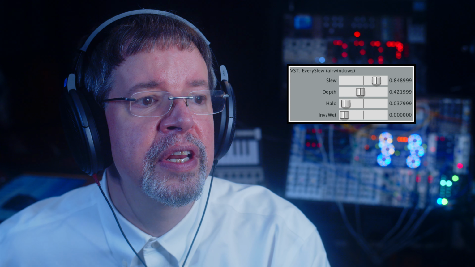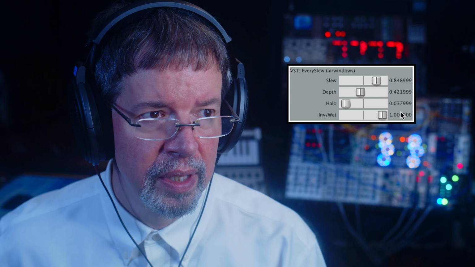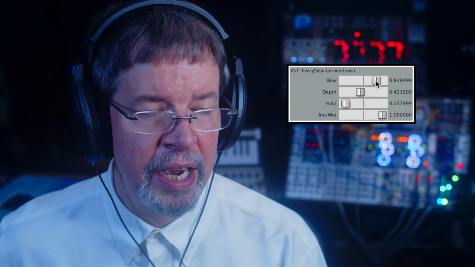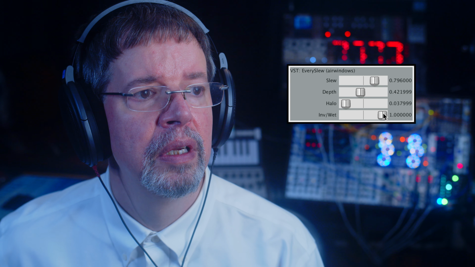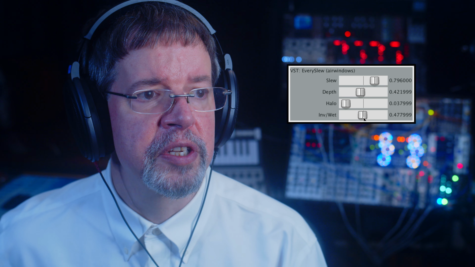And of course, since it is an inverse wet slider, middle is dry. Full wet is, of course, what the output of the control is. And you can fade in some of the dry, or apply as much of that effect as you want.